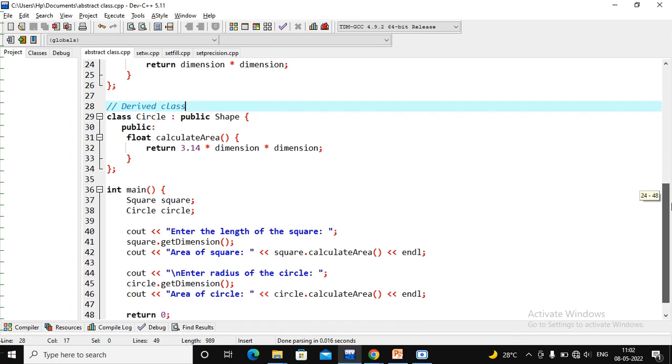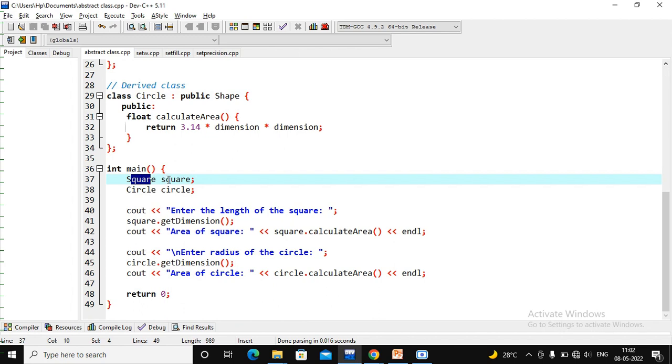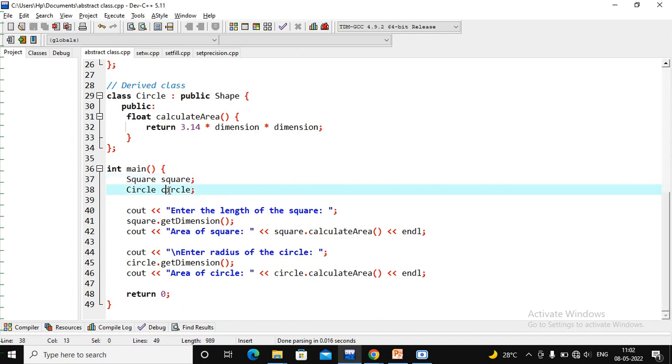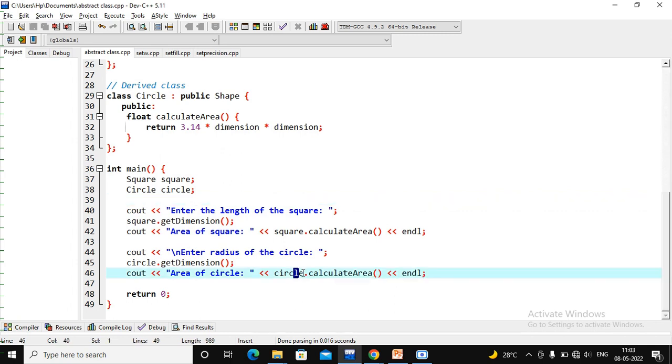Now calling the functions. In the int main part, we create two objects: object of class square, and class circle. It is case sensitive, so here we are using small square and small circle. Enter the length of the square, get dimension. This will be assigned to the dimension in the first shape class. Then area of square: square dot calculate area is calling the function to calculate the area of the square. And circle dot calculate area is calling the function to calculate the area of the circle.